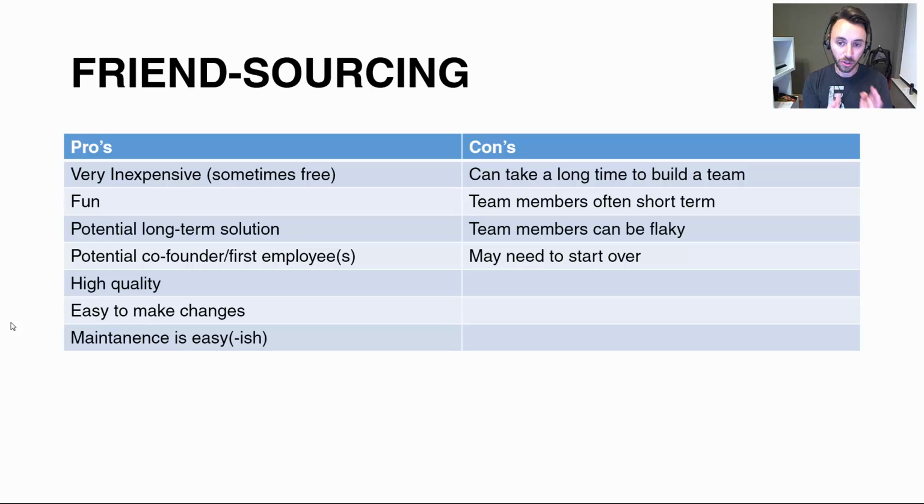So often it will be that short time period, which can be great, but it may not be as long as you want it. To that point, team members can be flaky. You are friend sourcing this. That means you're doing this with friends, which means they can simply get distracted. They can have personal things come up.